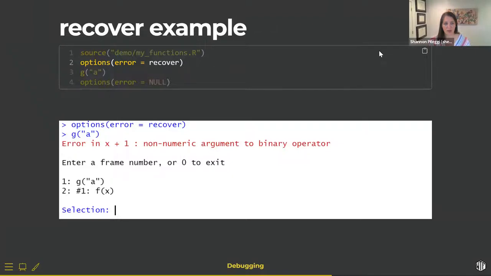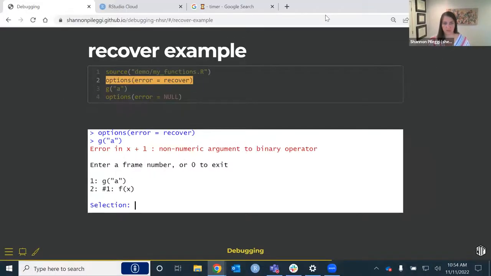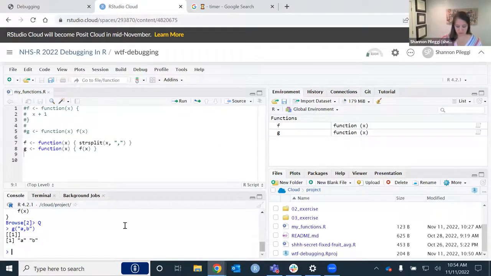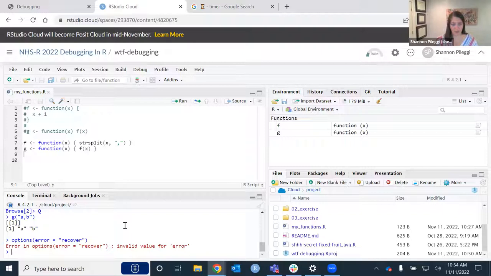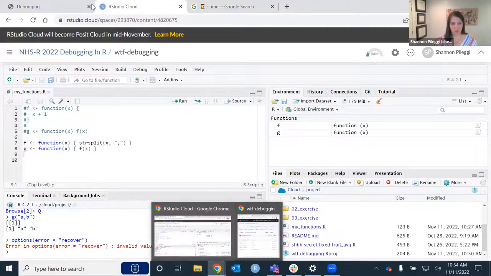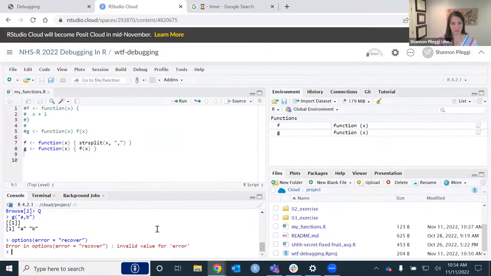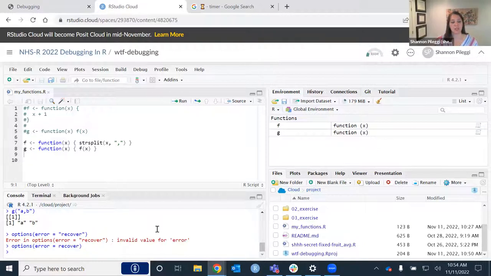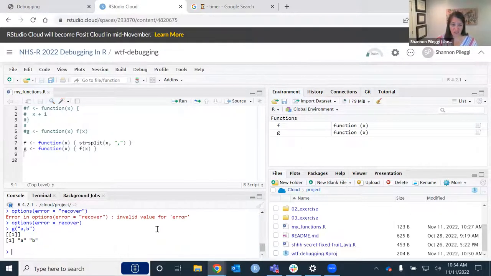So let's go ahead and execute something like this. So I'm going to grab options error equals recover. Maybe it goes without quotes. Yep. Okay. So now I'm setting options for error to be recover. I'm going to execute G of A. There's no error here, so I shouldn't see anything different happen. My function is just going to execute.